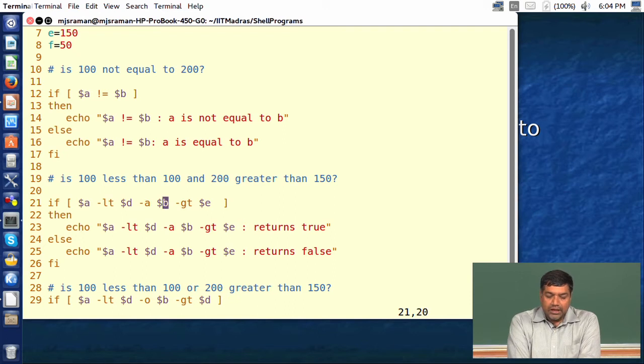Now, $B is greater than $E, this is the second relational operation, and both of these are combined with an AND condition. So, in this case there are 4 possibilities. A less than $D, the first expression, can be true, and this can be true. If both are true, then this true statement gets executed.